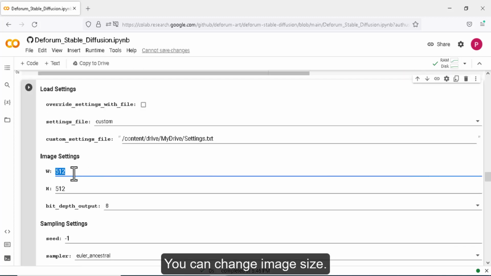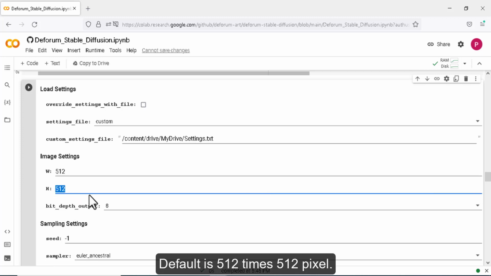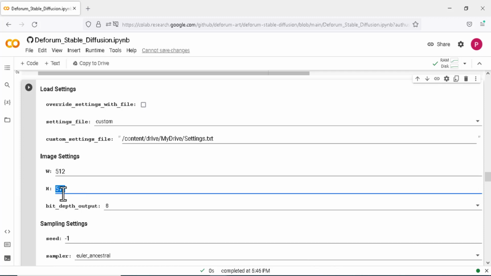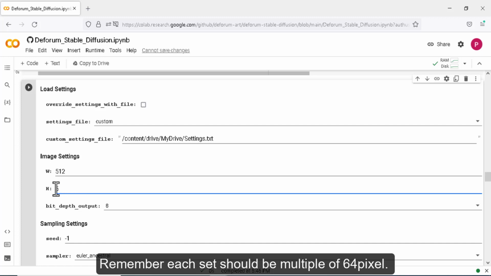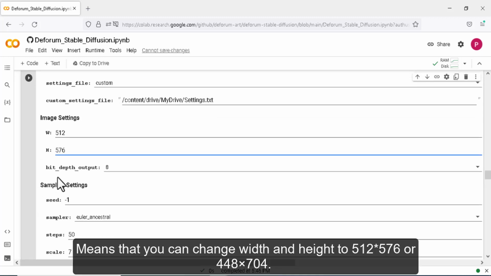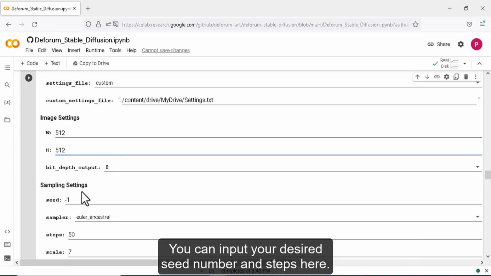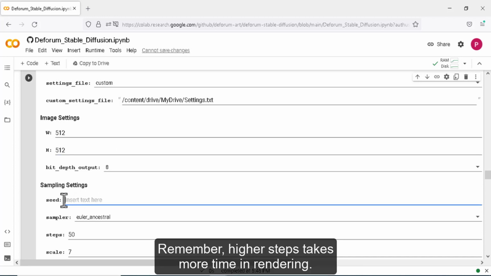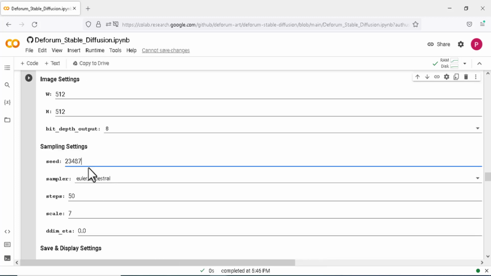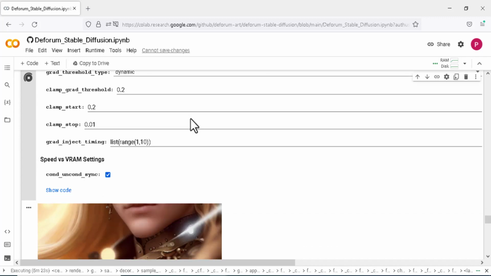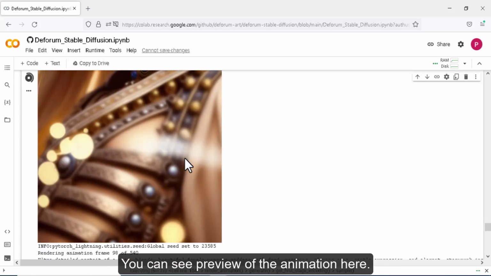Next tab is Load Setting. You can change the image size. Default is 512 x 512 pixels. Remember, each dimension should be a multiple of 64 pixels. That means you can change width and height to 512 x 576 or 448 x 704. You can input your desired seed number and steps here. Remember, higher steps take more time in rendering. Now, run this tab. You can see a preview of the animation here.